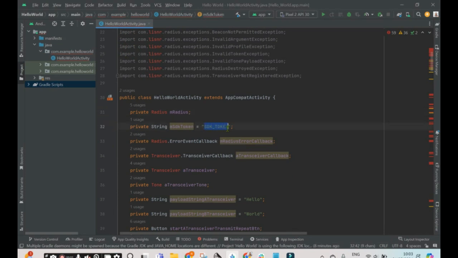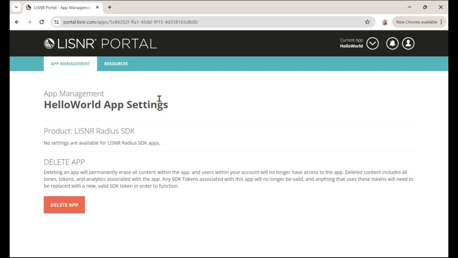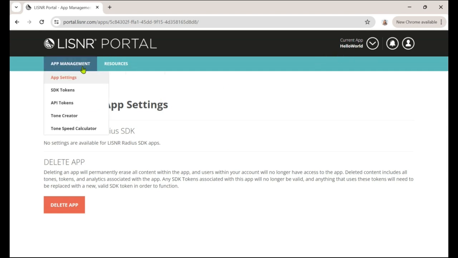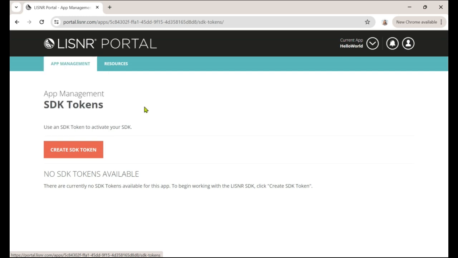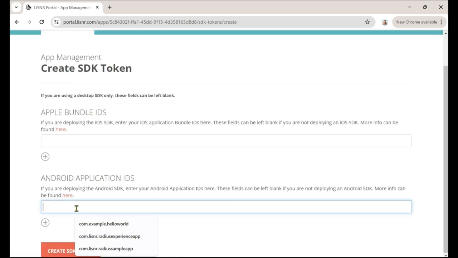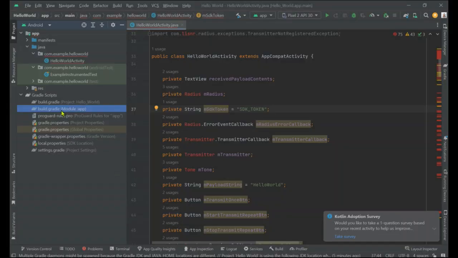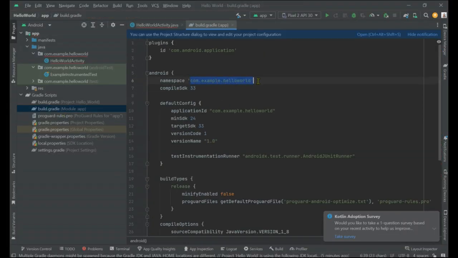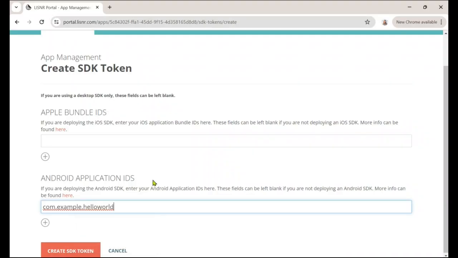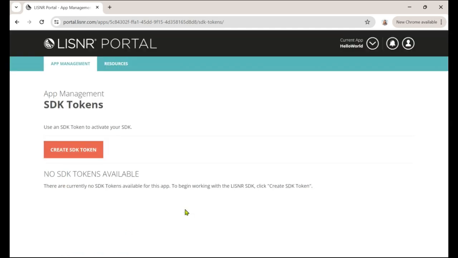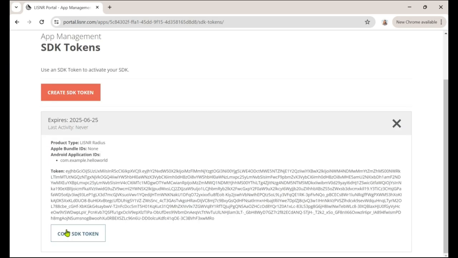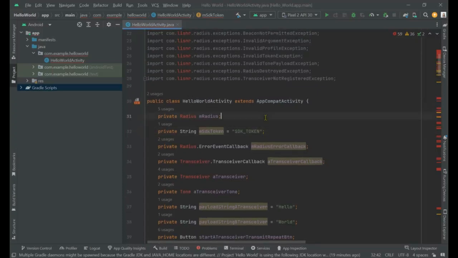Our next step is to add in the SDK token. This is so that the SDK functionality will work within our app. To create an SDK token, I've created an app called Hello World in my LISNR portal, and here, under App Management, I'm going to create an SDK token tied in with Android Application ID. I can find that here in the Build Gradle app level. I'll copy it over now to the portal. And just like that, I've created my SDK token I can use. So I'm going to copy that over to my string value here.